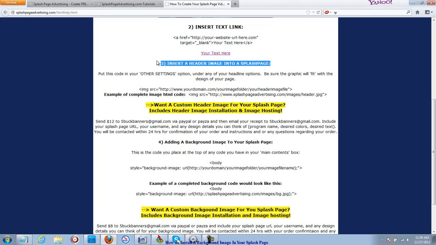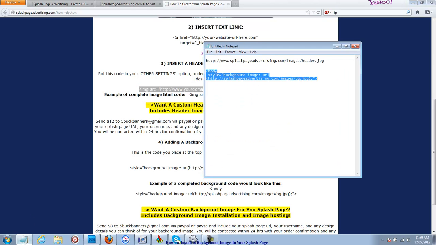Insert number 3, insert a header image into your splash page. So you're going to have to revisit this, highlight that code, copy, and go back to your notepad. Now remember, you were smart. You saved your header image information, so you're not freaking out thinking you lost it. I'm going to right click paste, and then I'm going to go back up here and copy this image source information, and instead of retyping it, I'm just going to paste it right there. So that's my header image HTML that I need to replace.